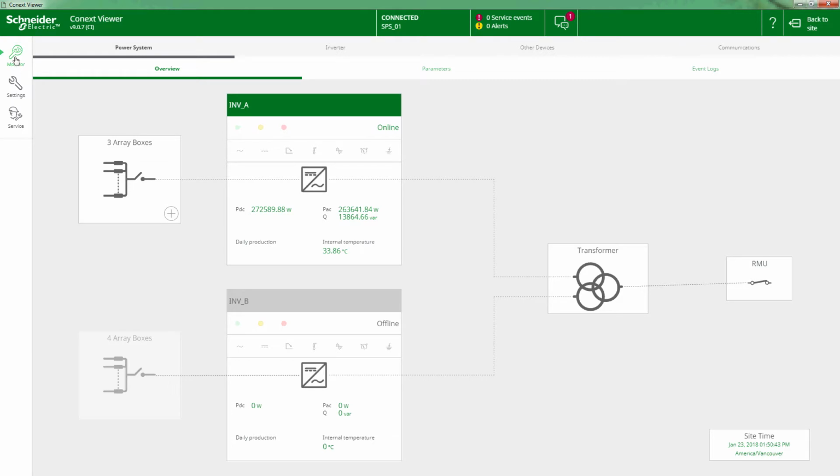On the left-hand side, you will see 3 menus. We're in the monitoring menu now. There's the settings and service menu. Depending on which menu you select, the tabs that show up at the top are different.